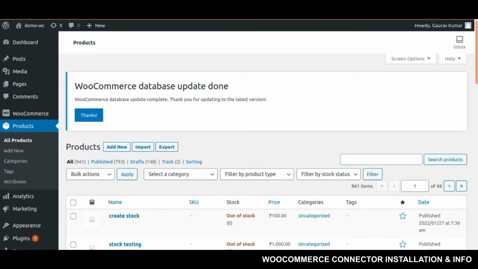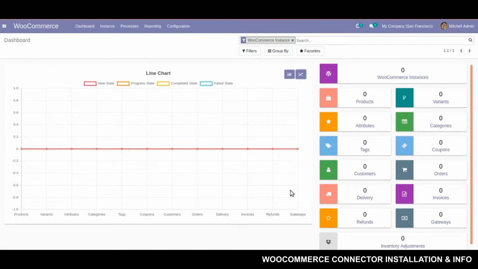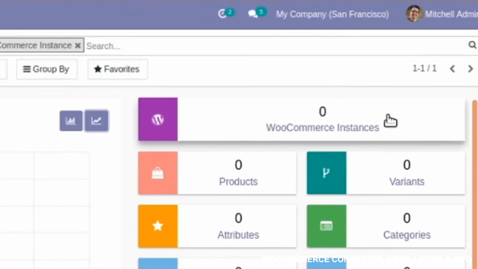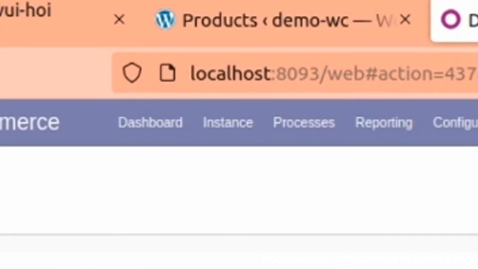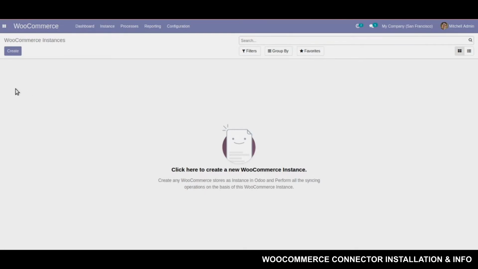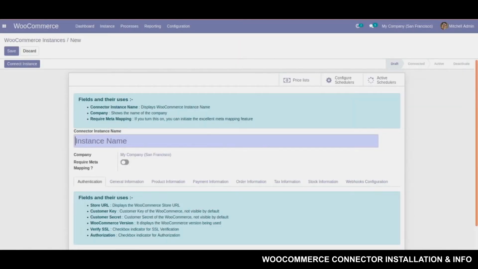So connecting this store to my Odoo will require creation of an instance. Creation of an instance can be directly handled by this unique button over here or from the top menu over here. Let's create an instance now. For this, you need to hit this create button and a short screen will pop up. Here, you need to give a name to your instance. For example, I have given it instance_dev.